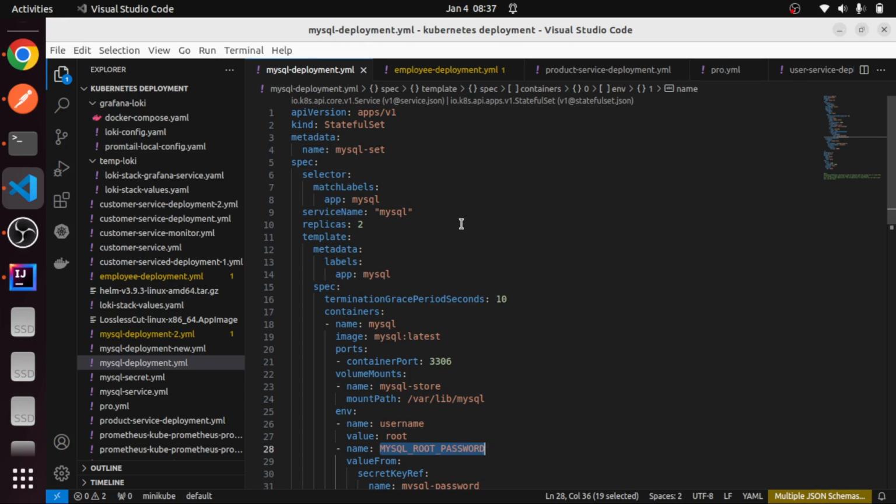But if the MySQL pod will scale, then the data should scale up or scale down. That means multiple replicas of the MySQL pod will be running. When the MySQL scale-up is running, the employee service will call it and save the data. And if you want to get the data for, suppose, one employee ID, it can pick it from any available pod.